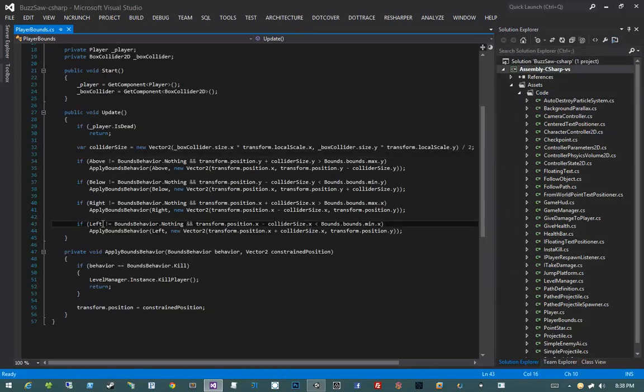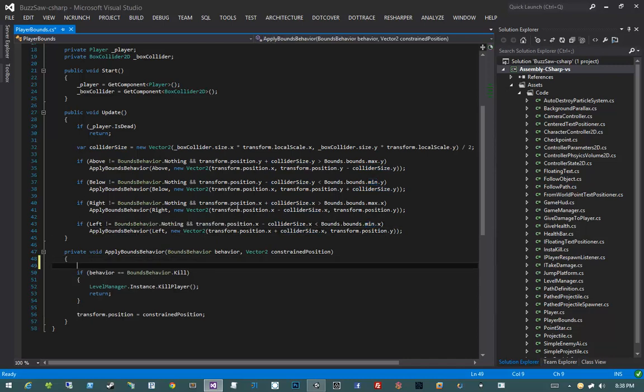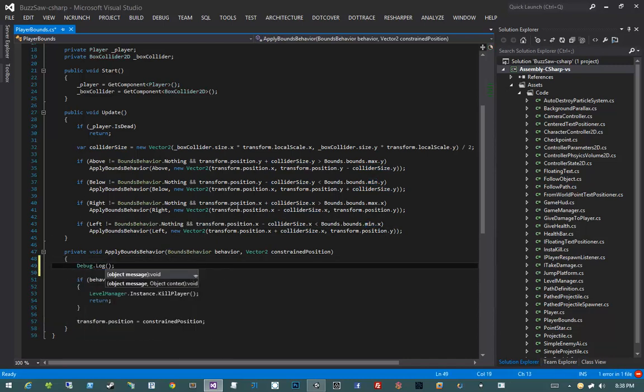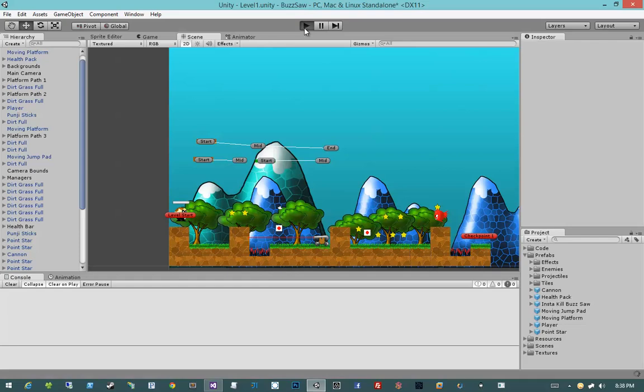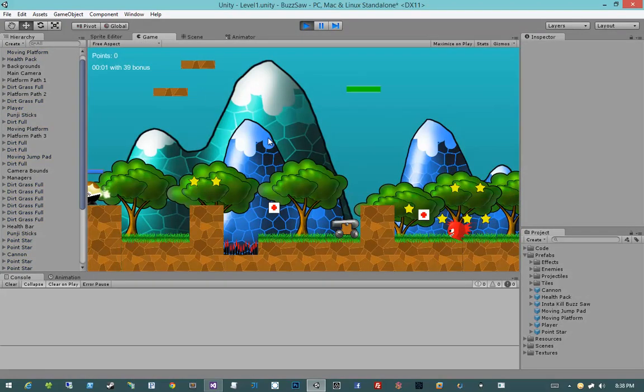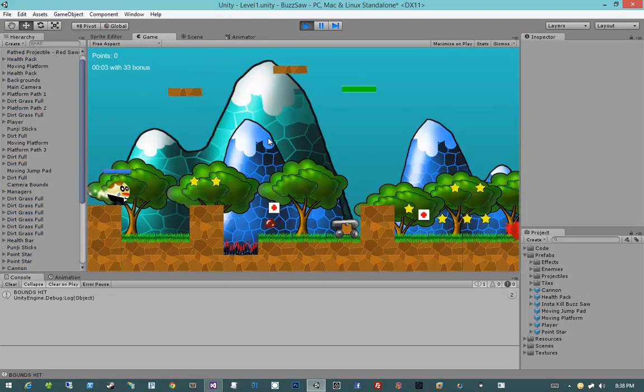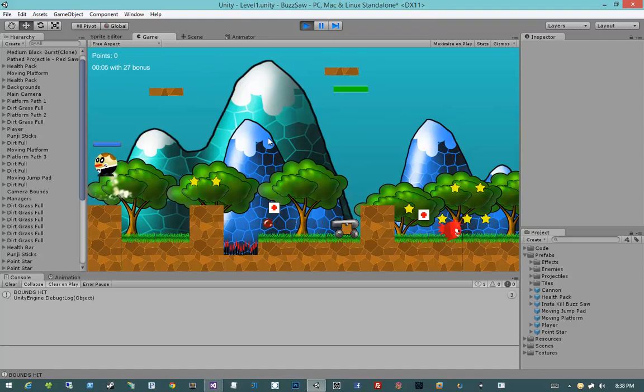So our left: if our left bounds does not equal nothing and our transform position x minus our collider size x is smaller than our min x of our bounds, then apply bounds behavior. I'm going to put a debug log out here. I'm going to say debug log bounds hit. Then I'm going to come back here and hit play, and see if we're even hitting our bounds. Which, interestingly enough, we're not. Oh, wow, I know what's wrong.